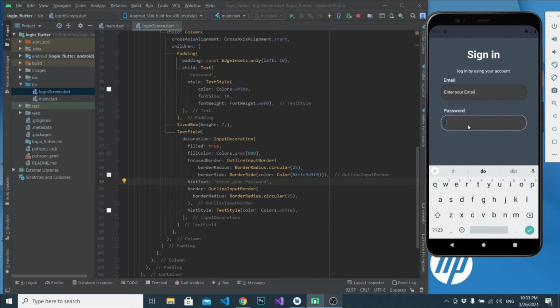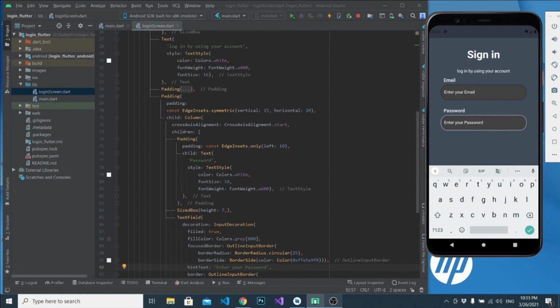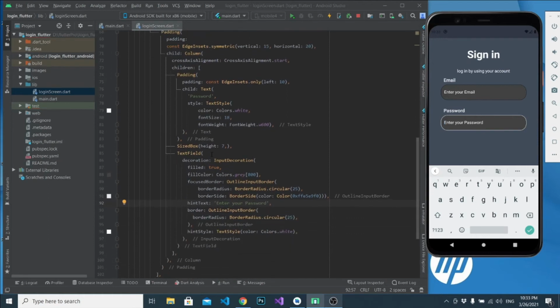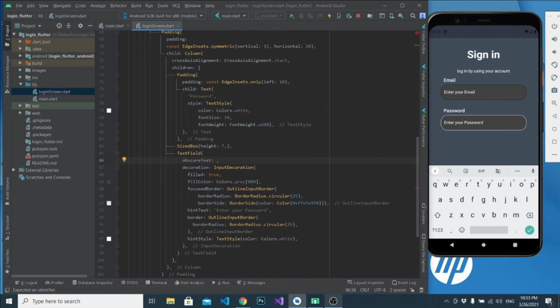We want to make it more secure, and to do that, I only need to add something on my text field. It's a property called obscure text, which is a boolean, and I want to set it to true. So now when I save and I type, you see it's not showing, and that gives you better security for your login screen.